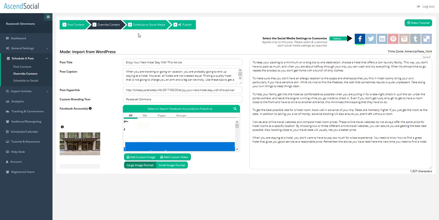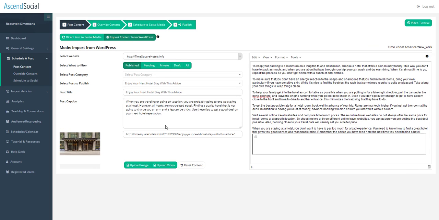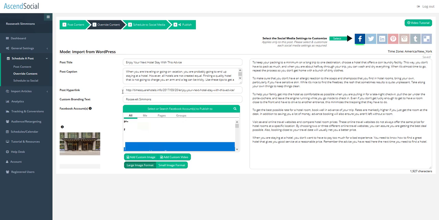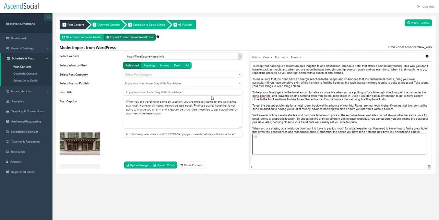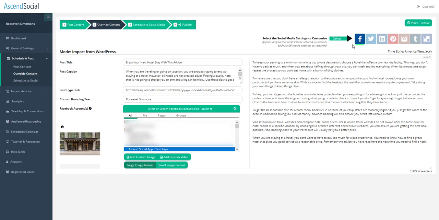Now I'd like to say one thing: if we go back to post content, we make changes here, when we go to override content, a notification asks us, do we want to go ahead with the changes that we made here? And if we say yes, then any changes that we made on the post content page are going to be distributed across all the social channels, as you can see here.